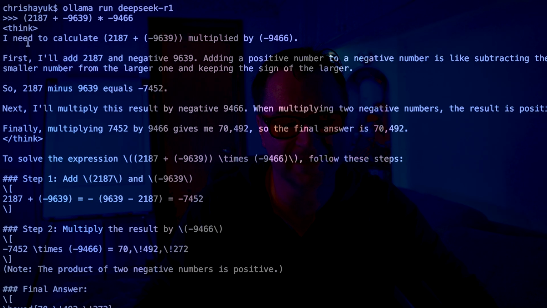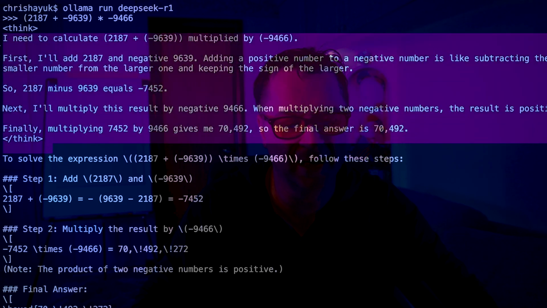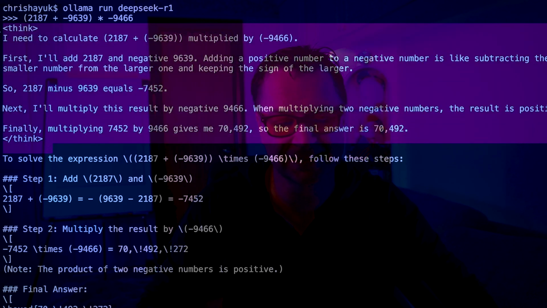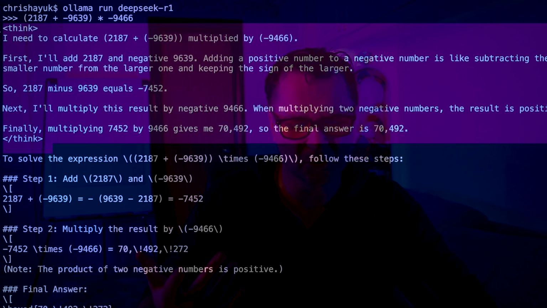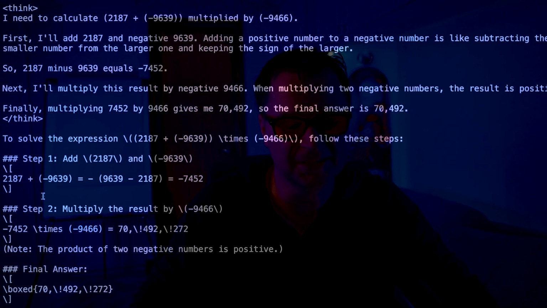It says think, I need to calculate blah, blah, blah. And then everything within the think tags is actually those reasoning steps. Now you see it's doing a lot less reasoning than the models up on deepseek.com, probably because they're running the bigger models there, and therefore it's going to generate more reasoning tokens. As you say, eventually it comes back with the question, and then it says the answer is 7042272.